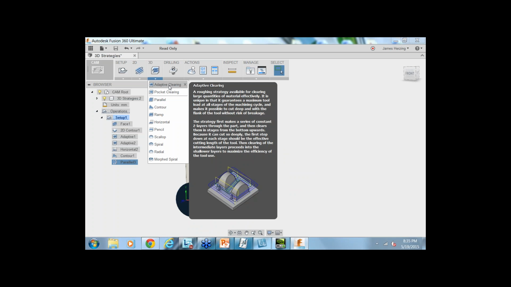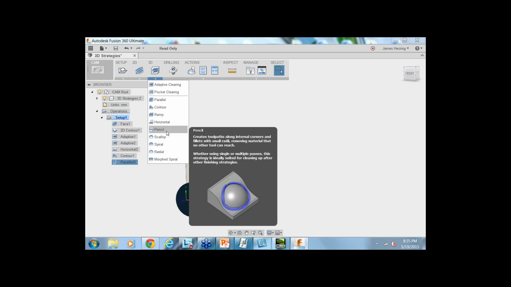And so the last operation or operations that we would be using is pencil. Creating toolpaths along interior corners, fillets, small radii. So small detail work. Sound about accurate? That's what we would use a little pencil small tip for, is small detail work.